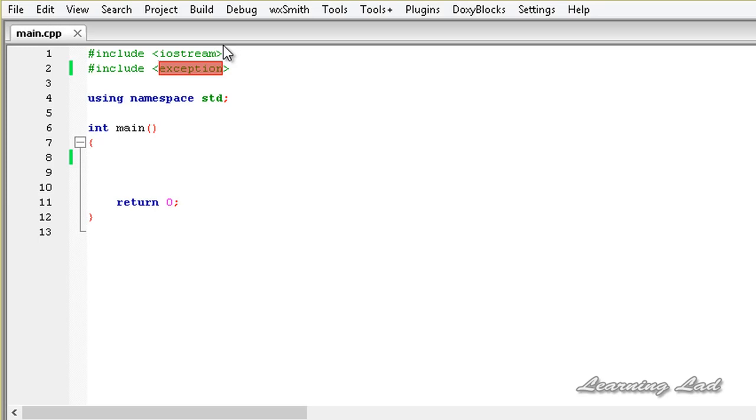In the previous tutorial, I said that if you want to use the standard exceptions, you need to use the header file exception. In C++, every standard exception class derives ultimately from this exception class, which is defined in this exception header. The two main derived classes are logic error and runtime error, and they are defined inside another header file called stdexcept. This stdexcept includes the exception header in itself, and that's why we don't need to use exception here.